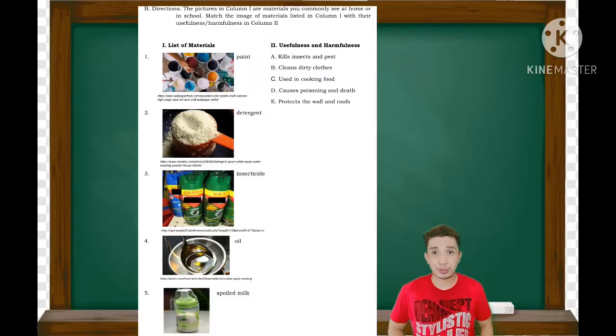On page 2 of your module, activity letter B, you are going to match the usefulness and the materials in each column. The pictures in column 1 are the materials you commonly see at home or in school. You're going to match the image of material listed in column 1 with their usefulness o kapakinabangan and harmfulness in column 2 o yung kanilang masamang naidudulot.